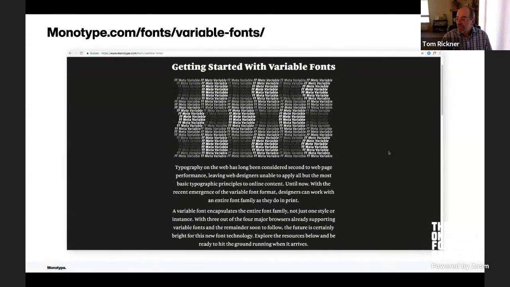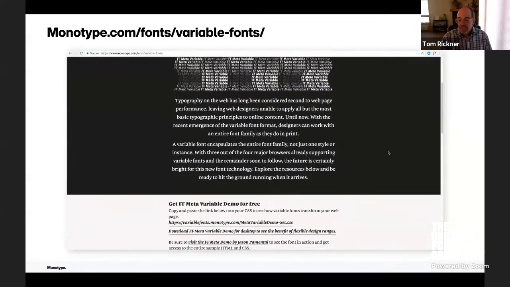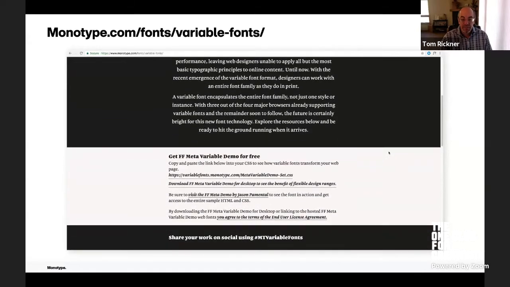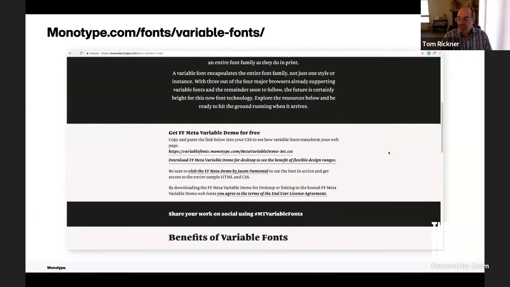We've got a website here that is a good first place if you're trying to learn a bit about variable fonts, with some resources to demo applications, demo fonts you can download for free to try them out.